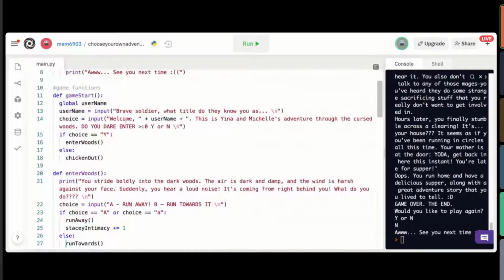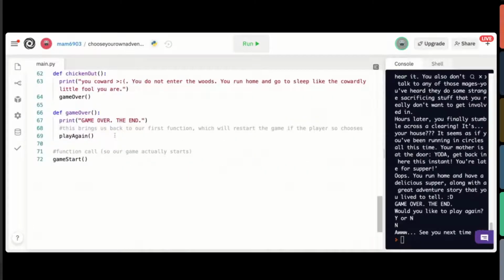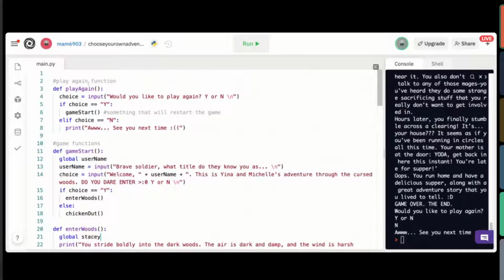Wait, do we have to global this? I haven't coded in Python in a while. Do we have to global Stacy intimacy? Yeah, you would have to. Because if you're going to modify those variables at all, you've got to global them. Just remember to declare your variables as global if you want to change them inside the entire game. Yeah, that's it. I'm going to stop screen sharing now.